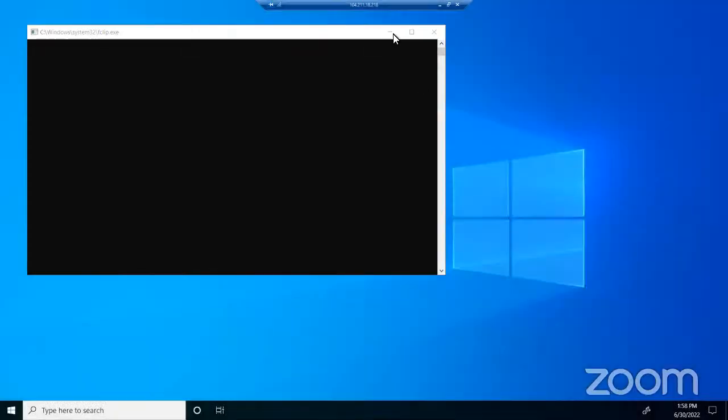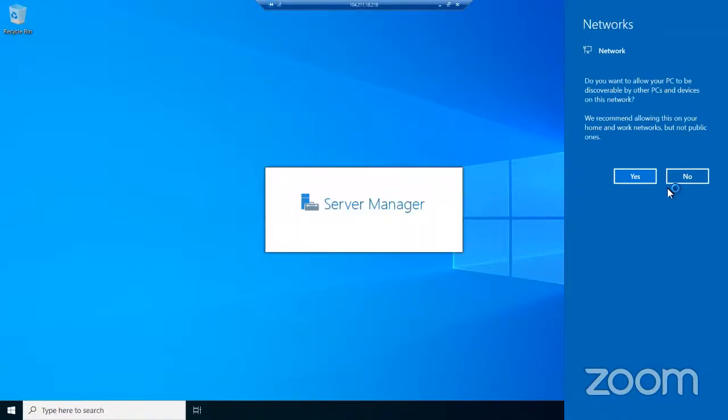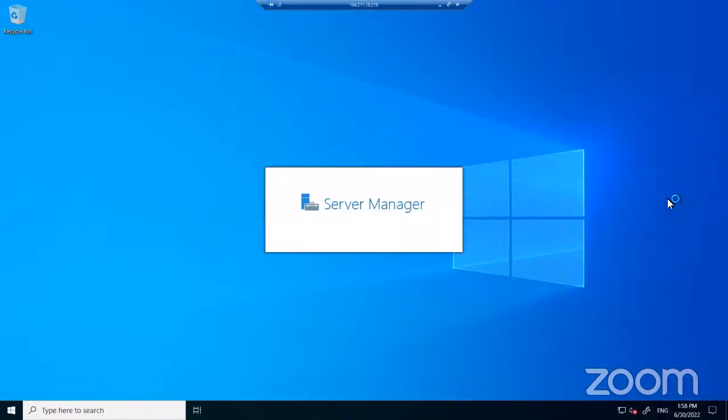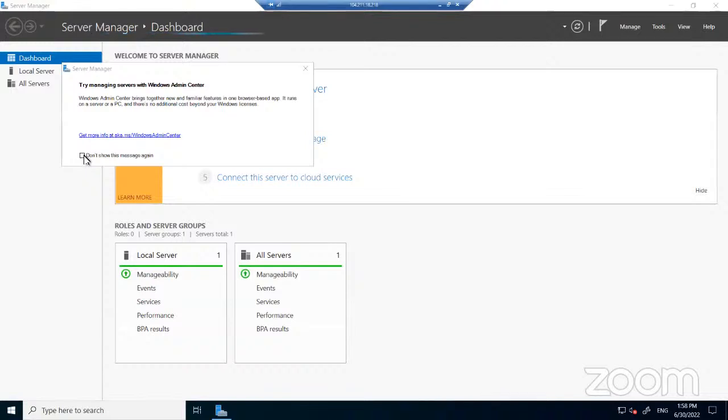Okay. So anybody who has done this along with me, are you able to connect to your virtual machine like this? Do let me know. Okay, I will say no here. And I will say yes.